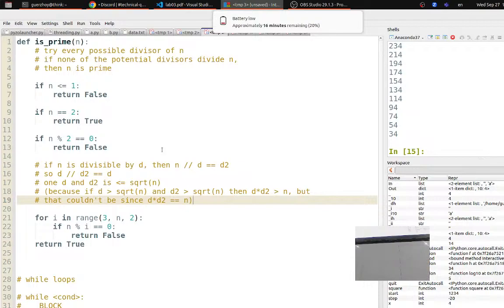Right? So that suggests that if n is divisible by anything, then n has a factor that's smaller than the square root of n, or equal.